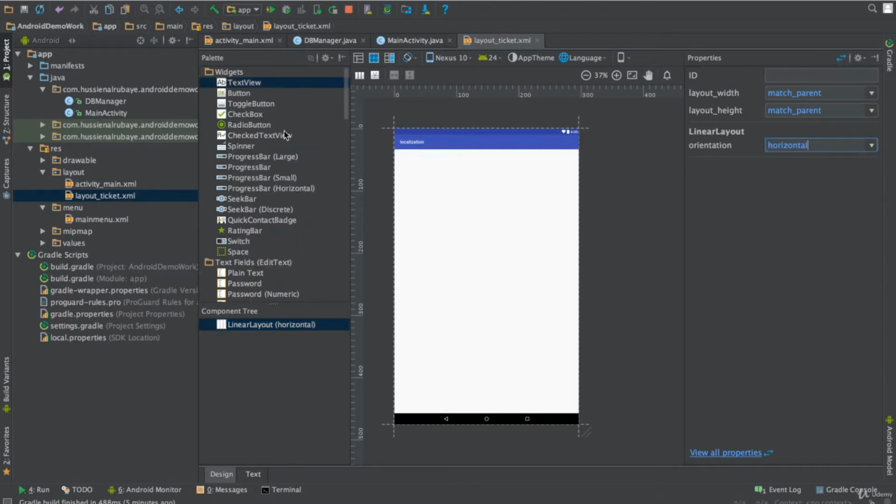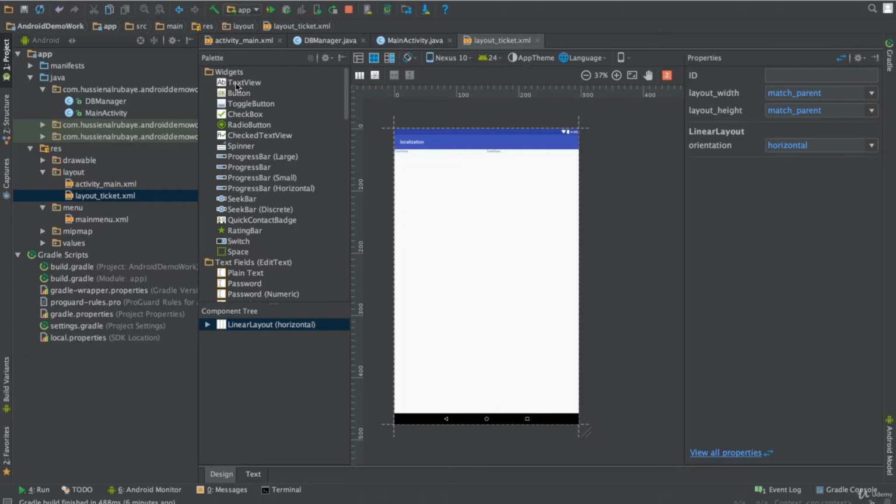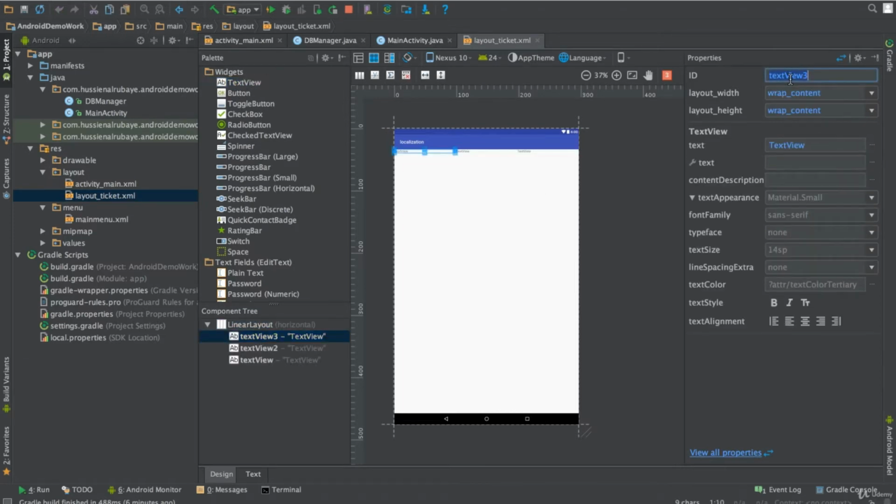What I want to display is the user ID, the username, and also the user password. These are the three fields I want to display. Just make sure of the naming: this will be text view ID, this will be text view username, and here I would change it to text view password. This is the ticket for displaying data. If you see, here is the ticket.